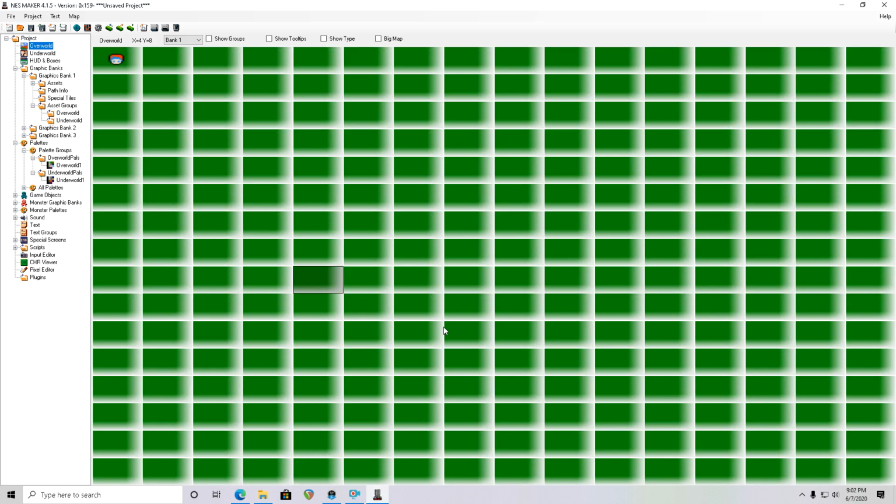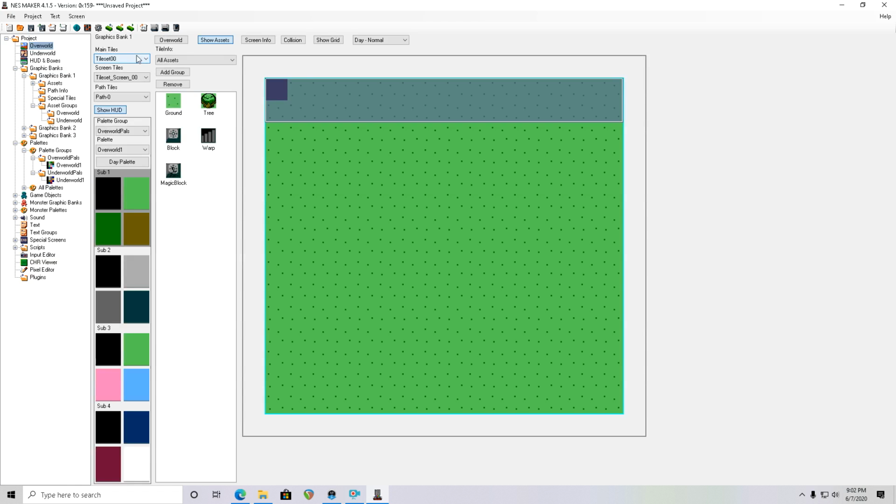Overworld. Now, we don't know what any of these are going to look like, but which one do you want to pick? Let's go with the tree, with the area that you started.